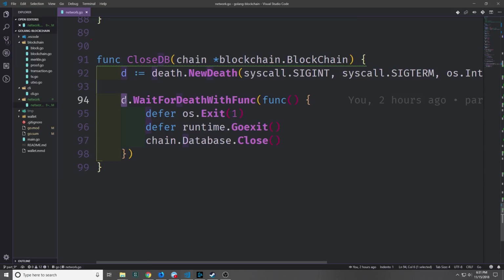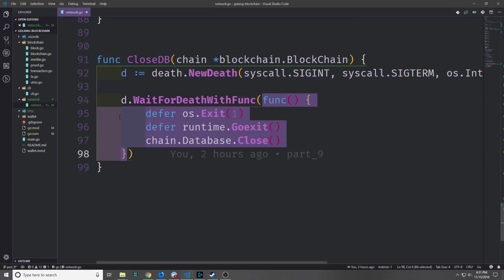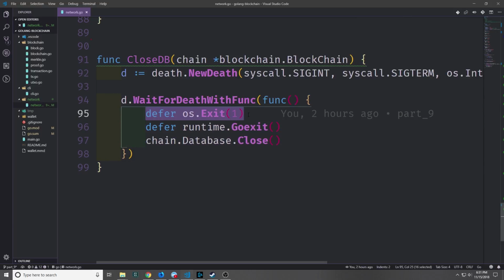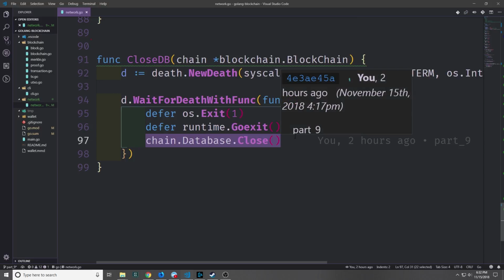Once we have our death object, we can then call WaitForDeath with a function, and we can execute a closure when the death occurs, or when we actually terminate our application. So we'll defer os.Exit(1), and then we'll defer runtime.Goexit so that we properly kill any goroutines that are running before we exit the application. And then we'll call chain.Database.Close to close down the database gracefully before the application quits.